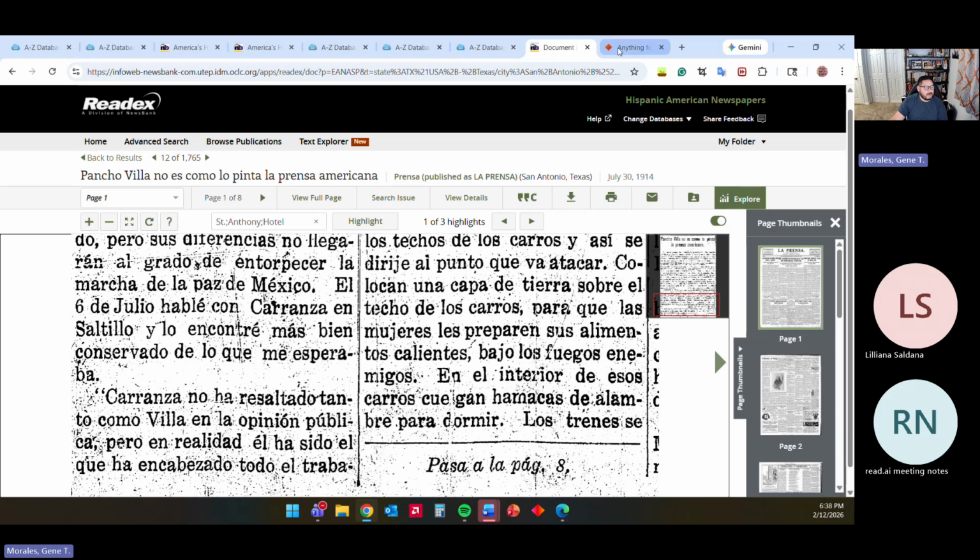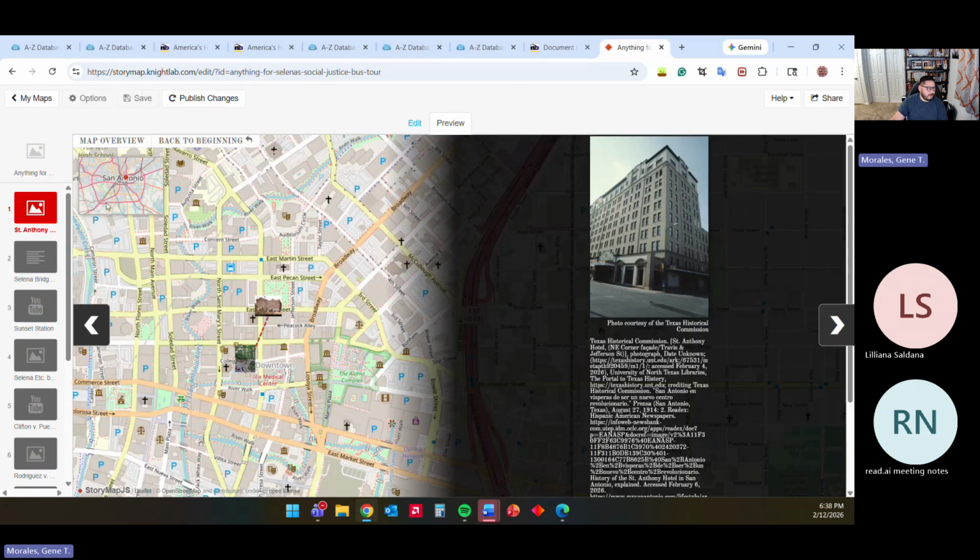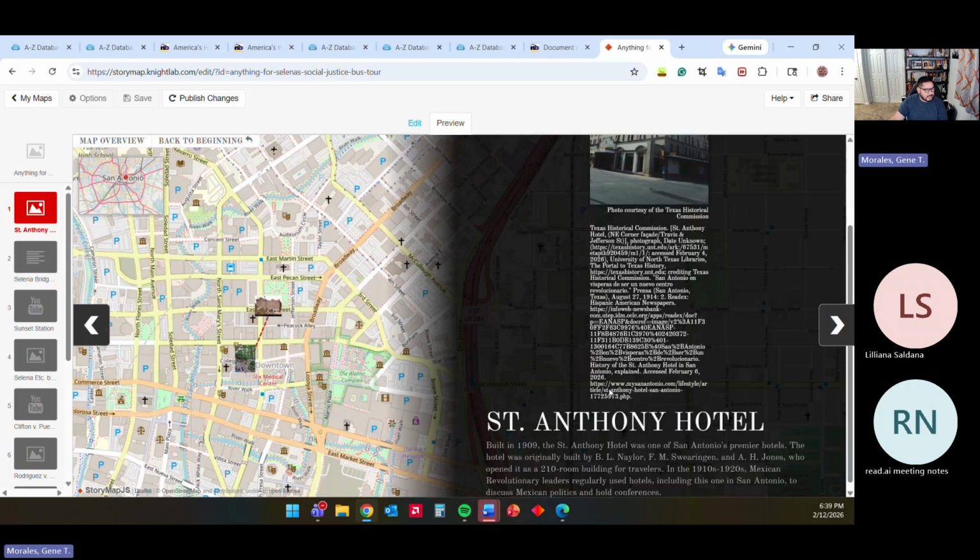When we go to our Anything for Selena's mural, I mean Anything for Selena's social justice tour, one of the links I actually have here is attached to this through Hispanic American Newspapers. This is a 1914, August 27th newspaper right here that we actually see La Prensa being a part of. San Antonio Vespada Nueva Centro Revolucionario. And this is where we start seeing this kind of language being spoken.